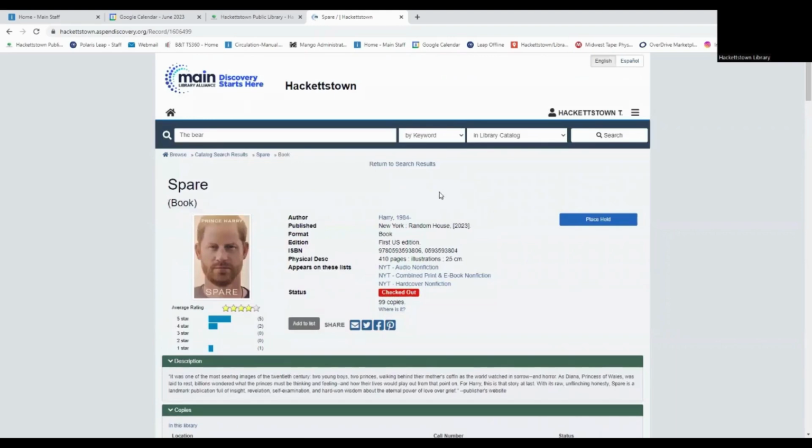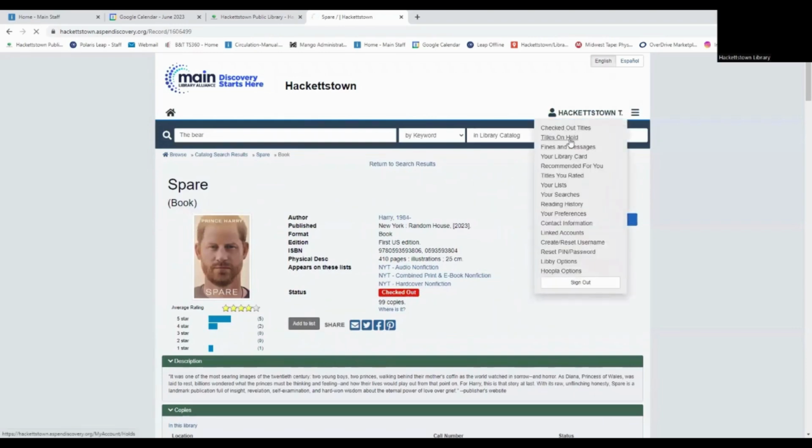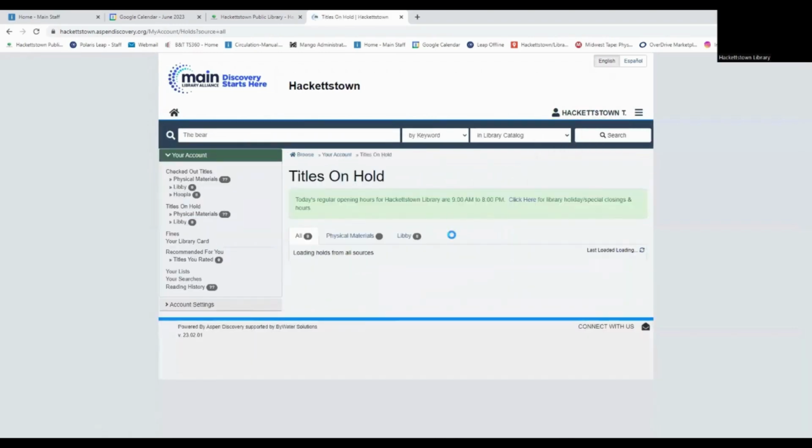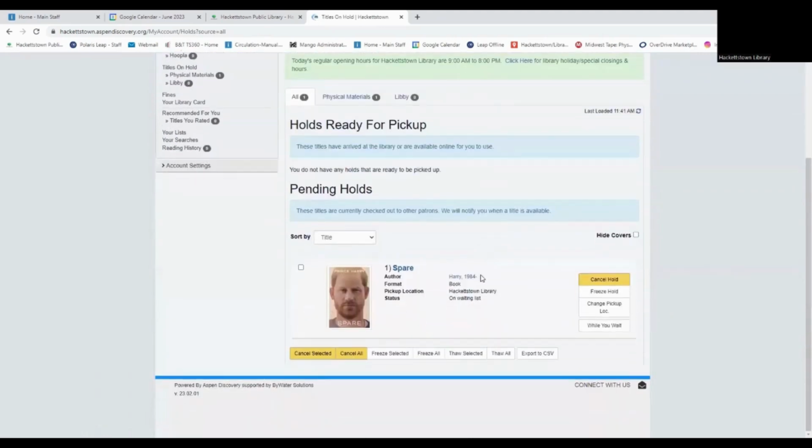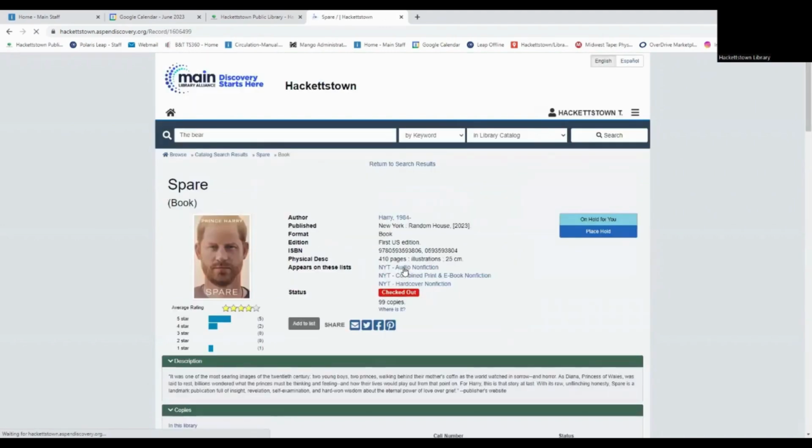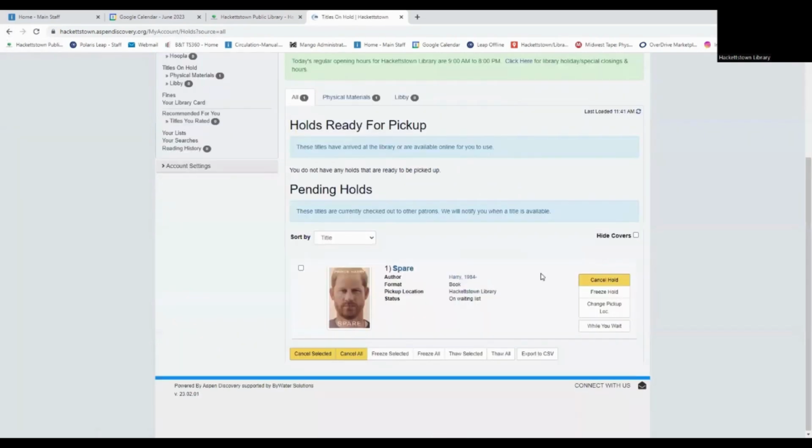So now let's go back because I don't actually want this. As you can see, there's 99 copies of this book right here under status. So that's a nice little handy way to find out. If we go back to my account, you can see the titles on hold. And you can see Spare. And you can click on this to bring it up, which is where we just were. Or you can go back to this page.